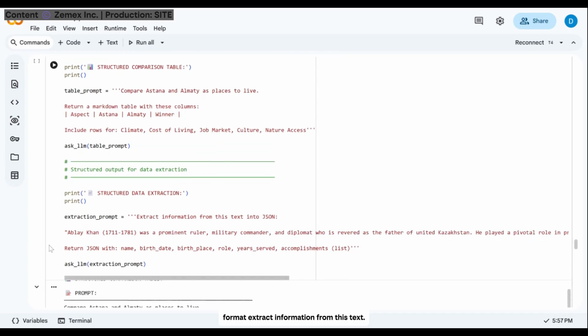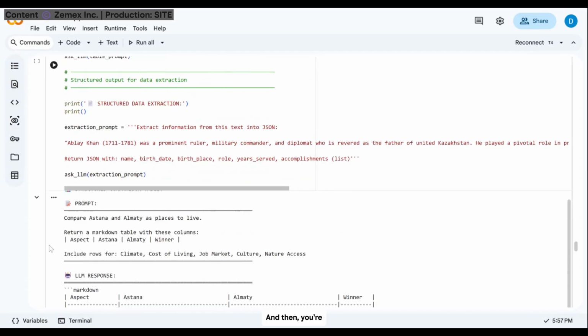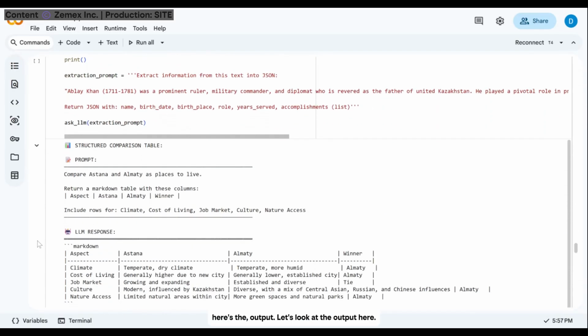Extract information from this text into JSON. Ablai Khan, right? And then it gives the explanation, the history of this historic figure. And then here's the output. Let's look at the output here.